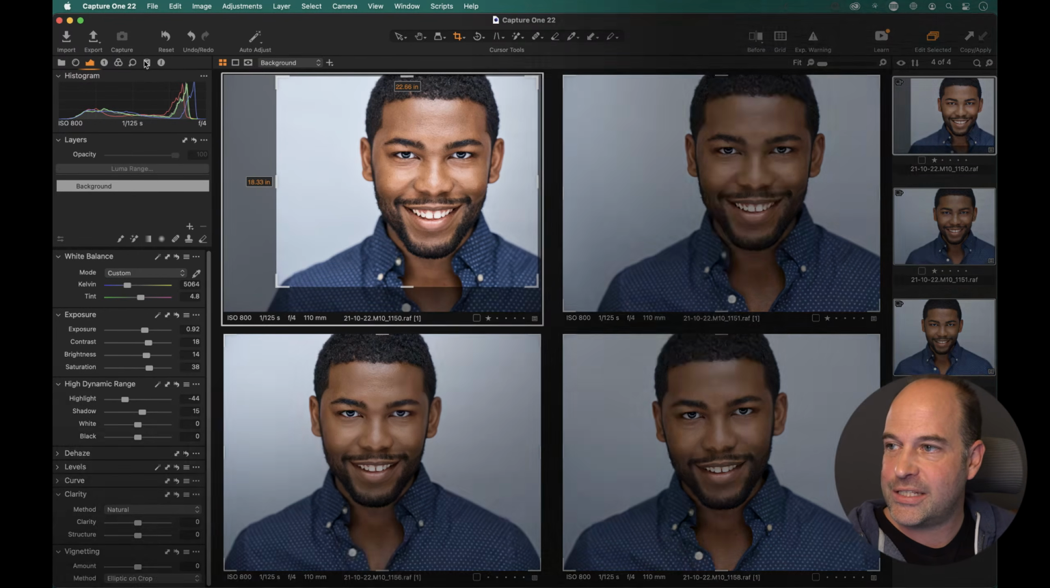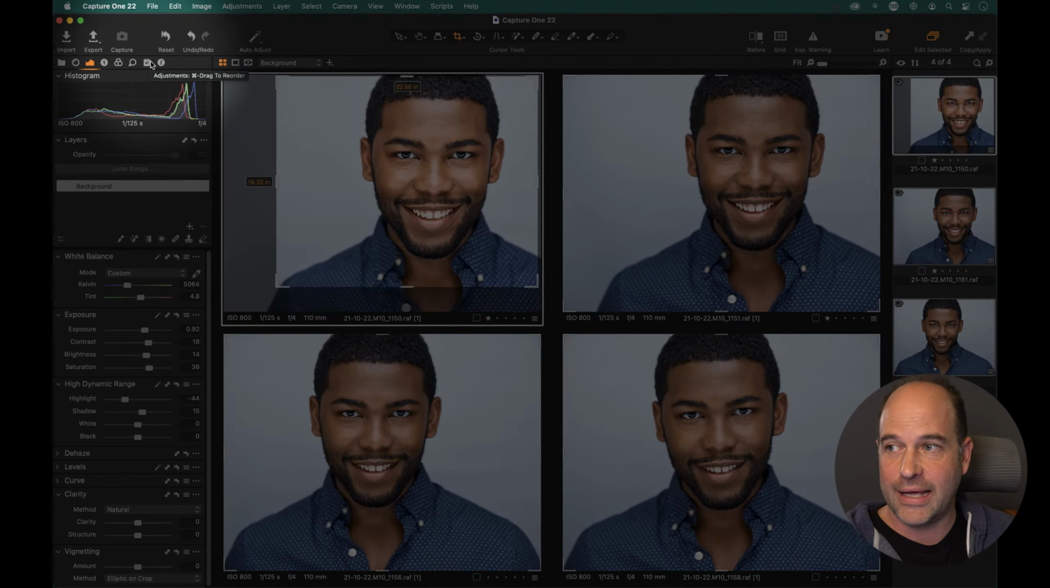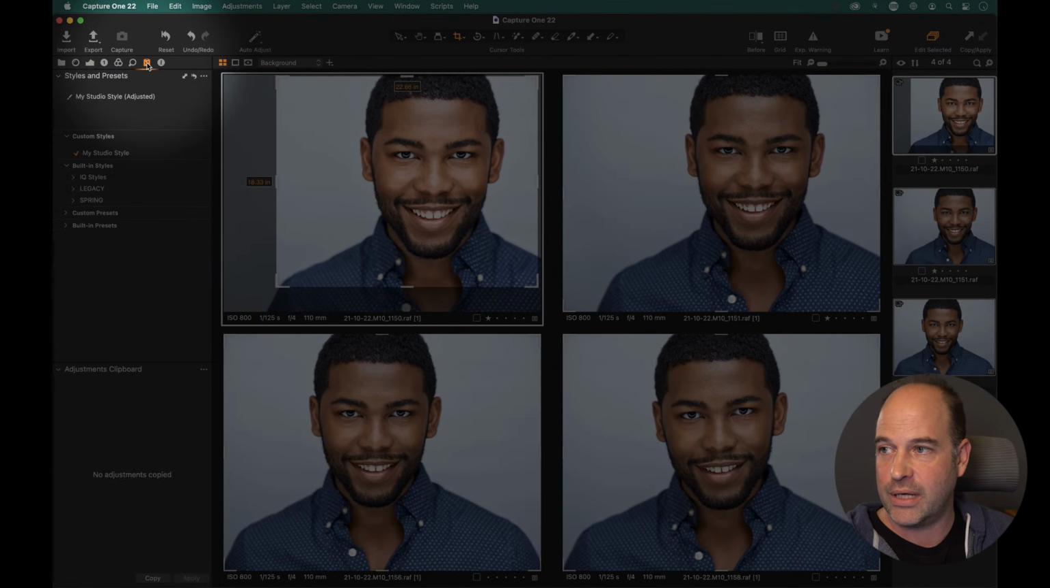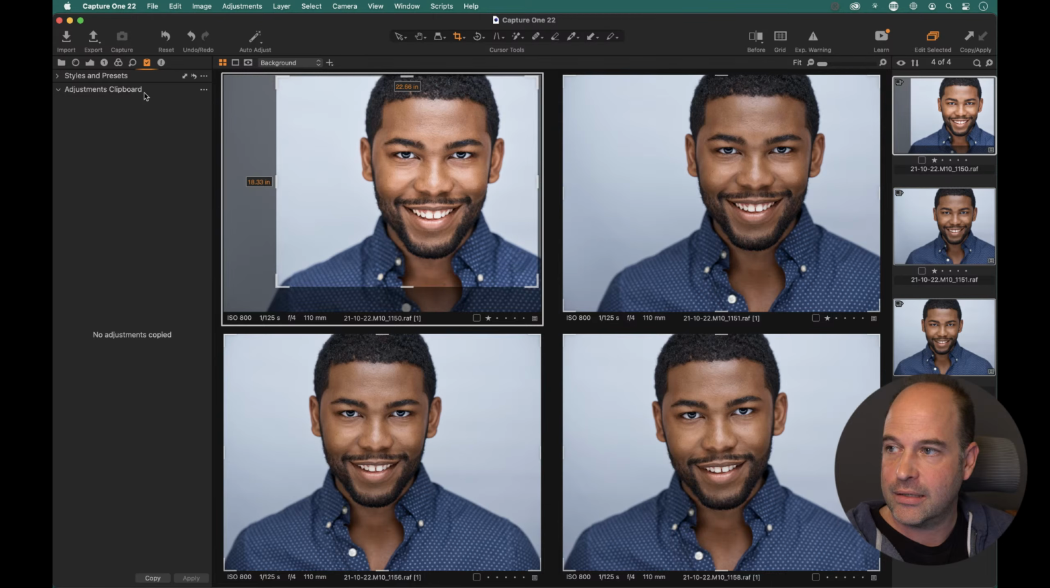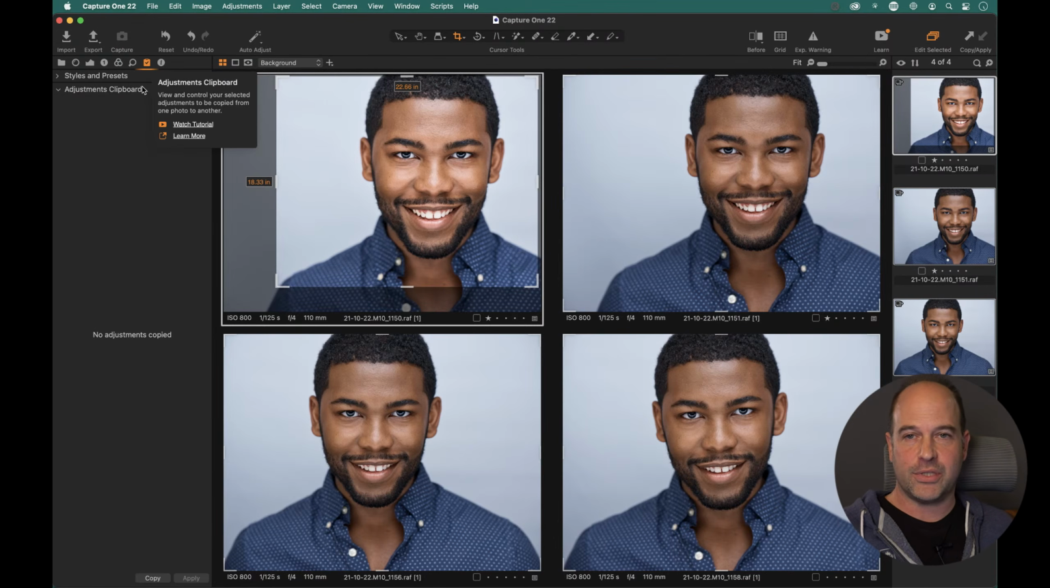Let's go to this tool tab, which you don't really need to look at, to be honest, but it's nice to know it's there and how it works. Let's collapse styles and presets. So we're just looking at the adjustments clipboard. I want to copy the adjustments to that clipboard and then apply them to the other pictures.